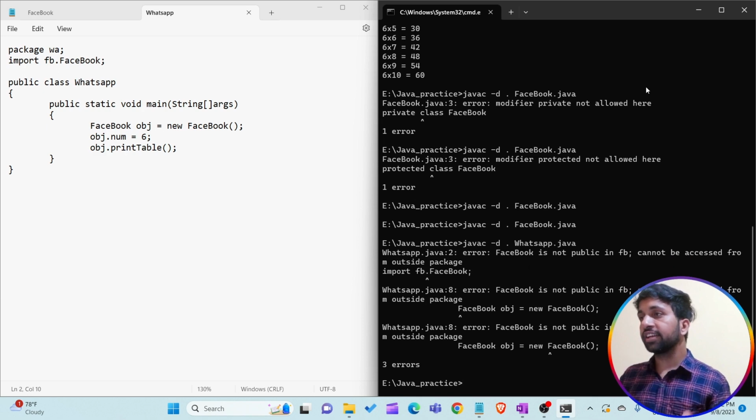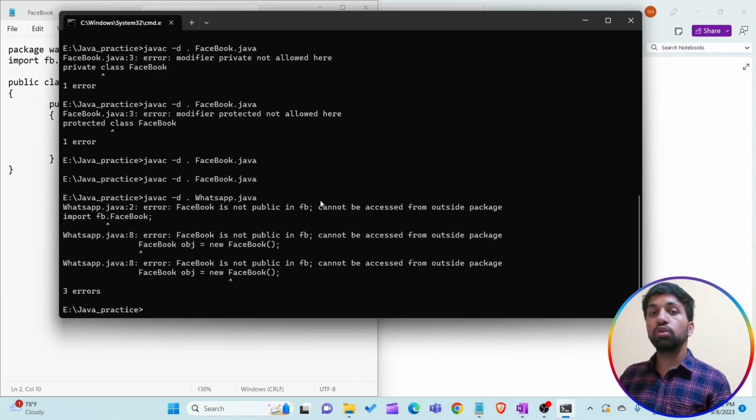There is an error when I'm trying to compile the WhatsApp.java file. The WhatsApp.java file is present in another package. In that package I import the Facebook.java file's class. You are able to see the output here: Facebook is not public in FB, cannot be accessed from outside the package, import FB.Facebook.